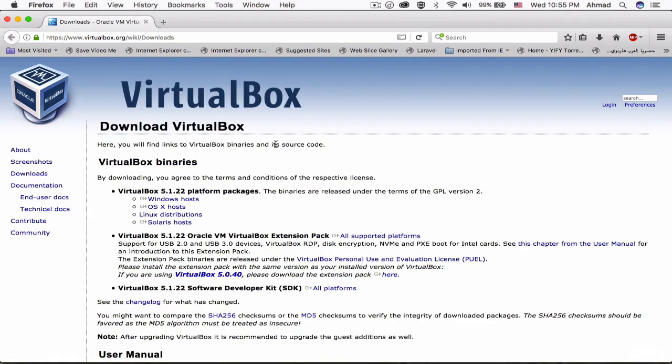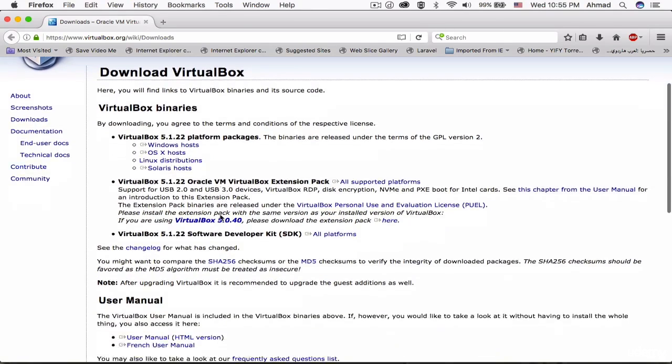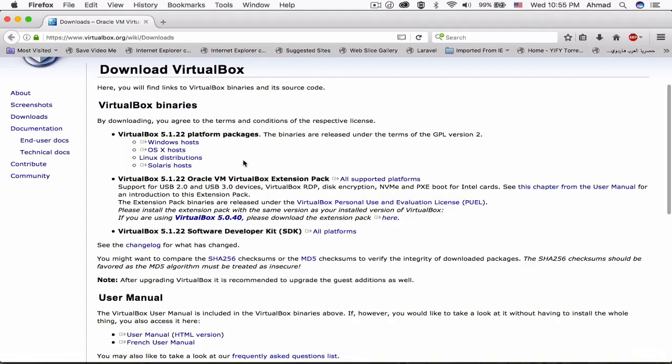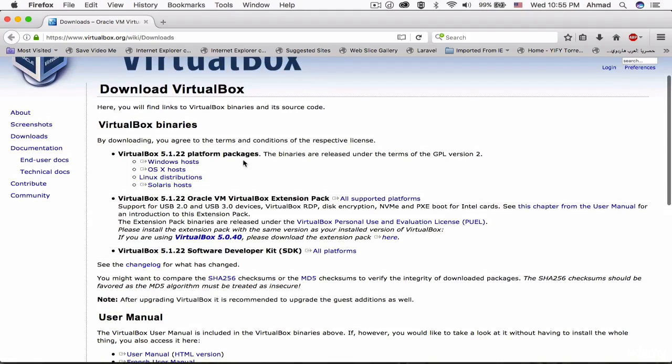As you can see here, VirtualBox binaries, and as you can see, it supports nearly all operating systems. It supports Windows, Mac OS X, Linux, and Solaris. So you can install VirtualBox on any of these platforms, depending on, of course, the machine that you are using. And once it is installed, it's very easy. Just follow the wizard, and once it's installed, you can install Vagrant.